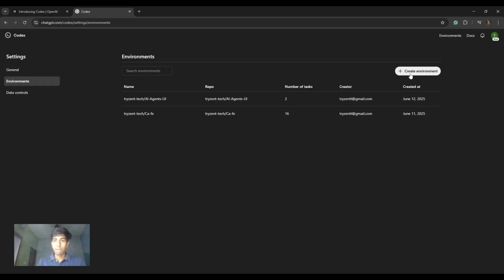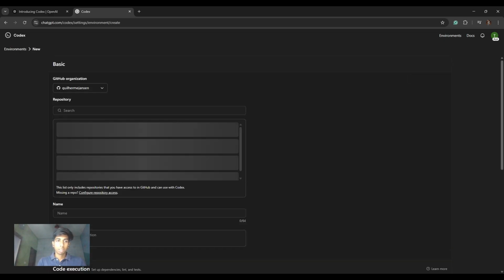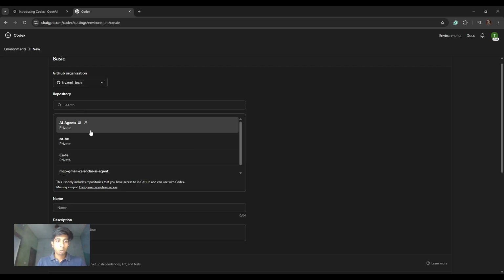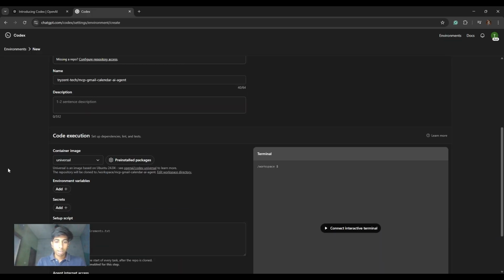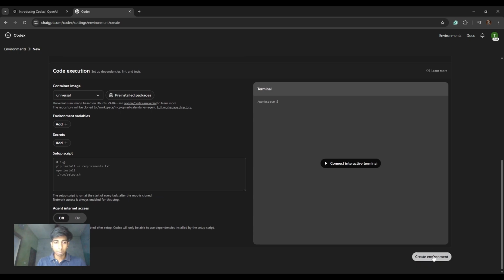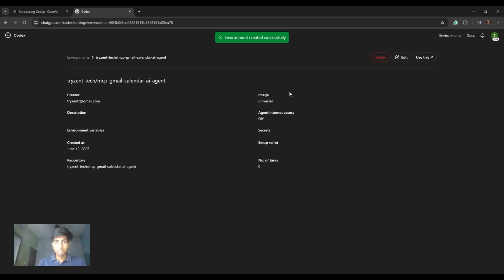So let me just go to create environment, select my GitHub organization, go to GitHub repo. So now today we want to work on this repo called MCP Gmail Calendar AI Agent. So you can see the repo has been connected, and let me just create the environment. Our environment has been successfully created. Now I want to use this environment.